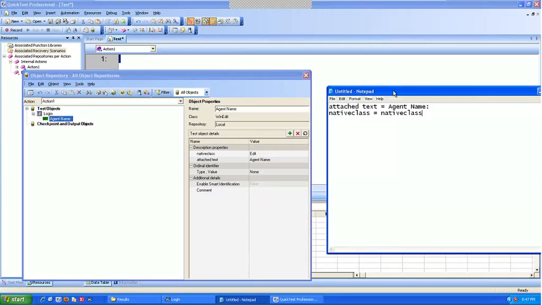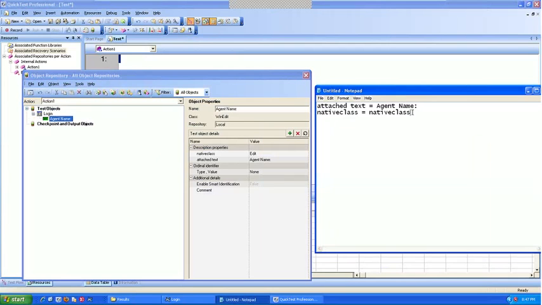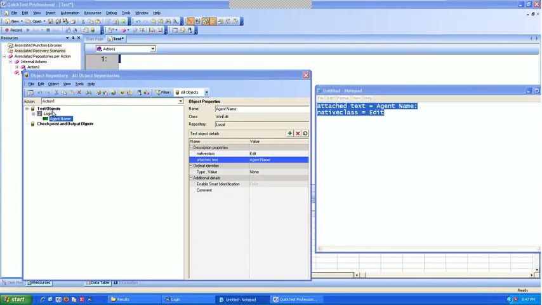What is my native class? Edit. Oh, it's edit. Sorry, I copied it wrong. Native class was edit, right? Yes. And what is my attached text? Agent name. The same thing. So I'm going to use this and write my script in such a way that it's going to work without my object repository.